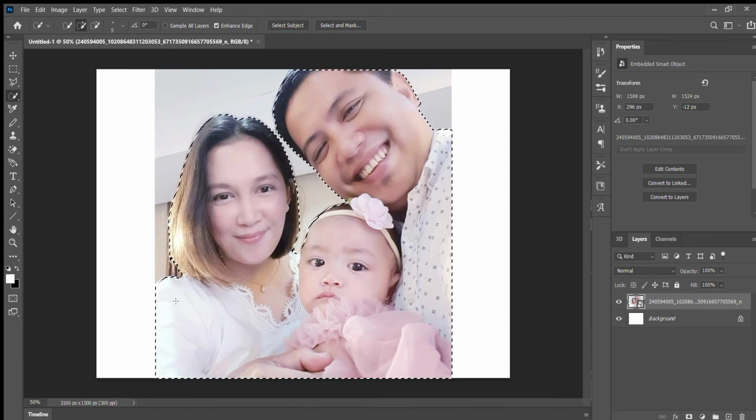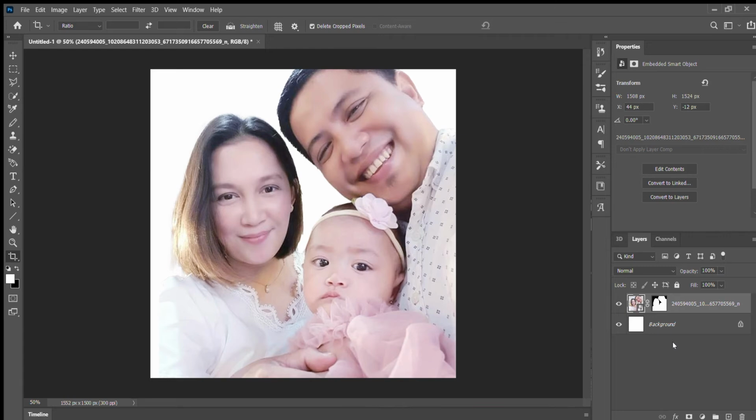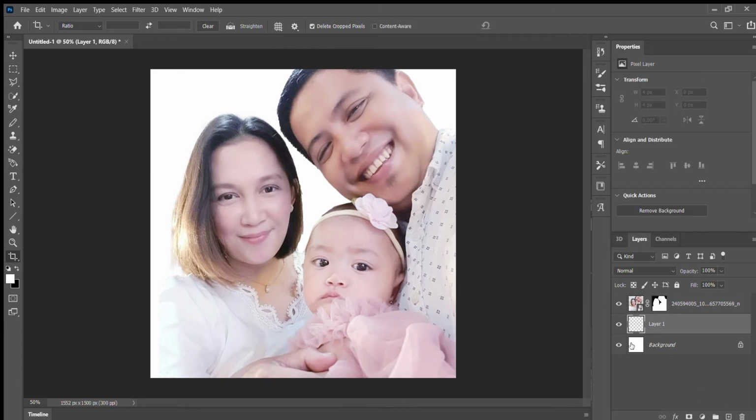Once you have a selection around your subject, click the layer mask icon to make a layer mask of the selection. Make a new layer below it by Control-clicking or Command-clicking the new layer icon. We'll fill the empty layer with white.